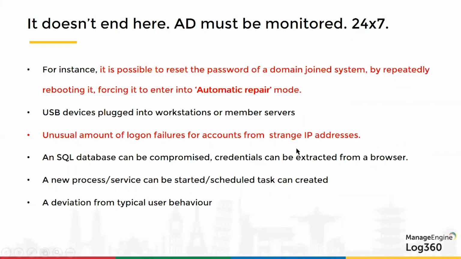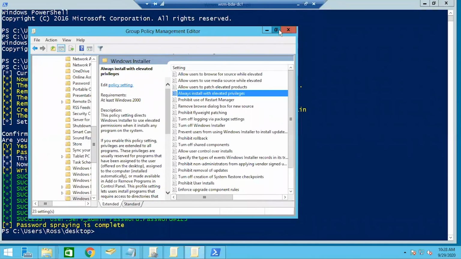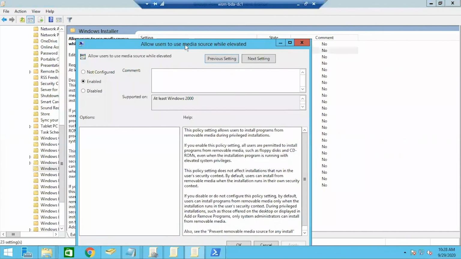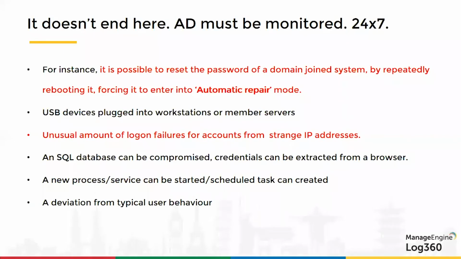A user can simply plug in a USB device into an end user's workstation, which brings me to another point of mine here. So if I head on to my group policies, there is a point here called allow users to use media source while elevated. So if a user basically enters a removable disk onto your system, the disk will have administrative privileges. So if a user enters a disk with Mimikatz, Mimikatz can potentially be run with administrative privileges, and that's something that has to be looked into. So whenever USB devices are plugged into your endpoints, you'll have to look into it.